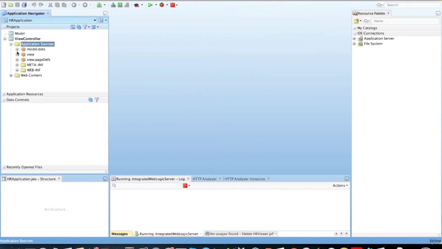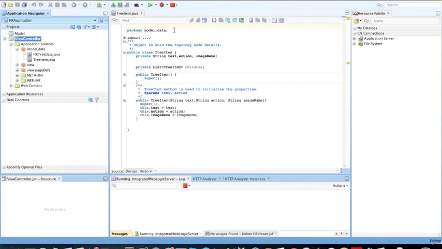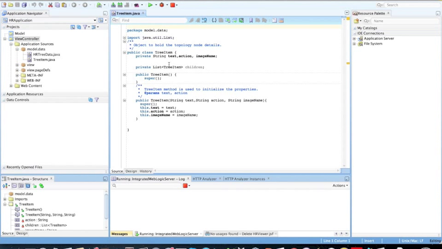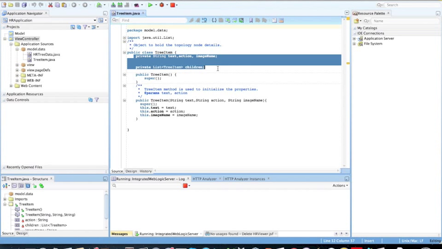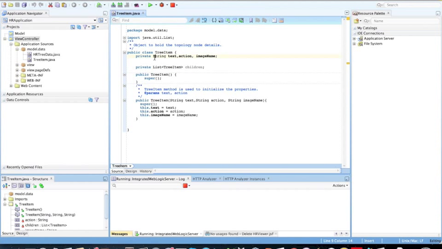If you look at it, I have TreeItem. This is basically a simple Java class that defines a total of four private variables, three of type string and one a list of tree items. I called it children. Now I have a constructor with these three parameters passed, and then I'm just setting the properties of these variables in this class. This is pretty simple.